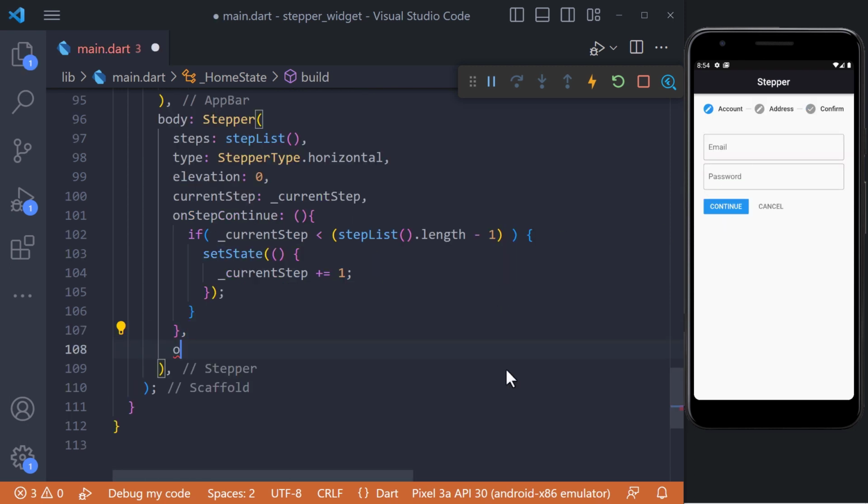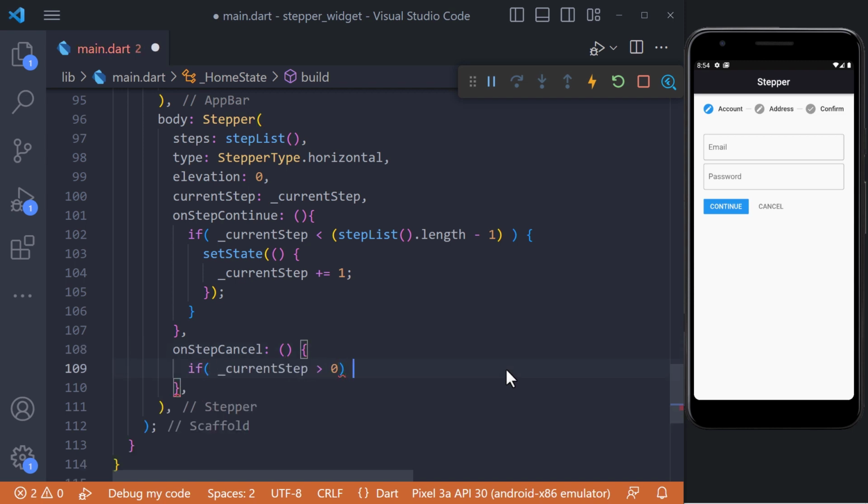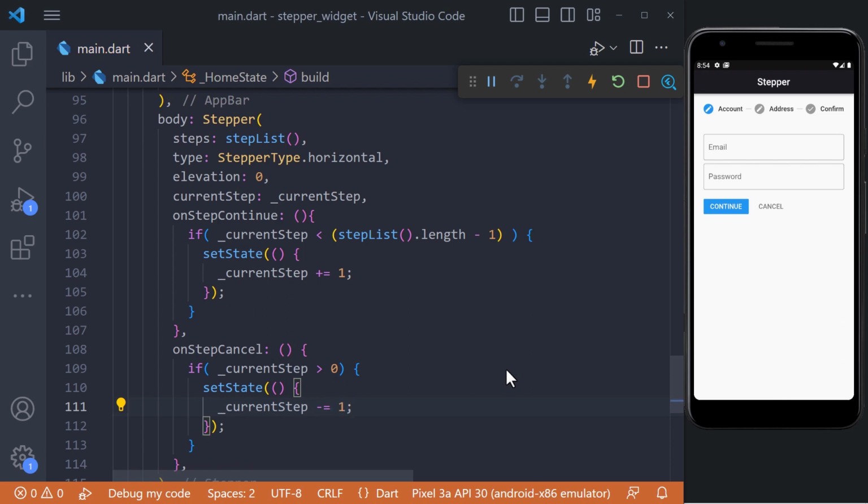And to go back to the previous step, when we click on the cancel button, we must use the onStepCancel method. In this method, we check if the value of current step is greater than 0, and decrease its value using setState. The reason I set the condition greater than 0 is that you cannot go back to the previous step in the first step.